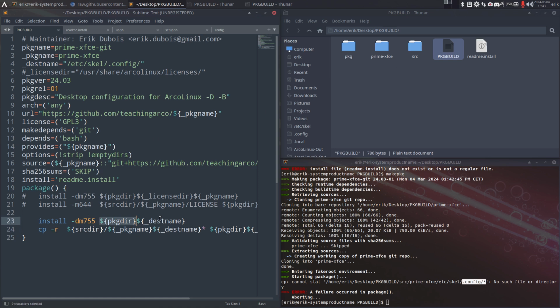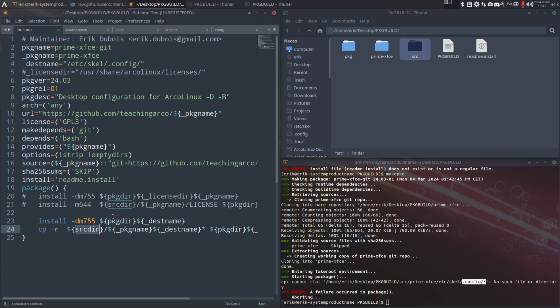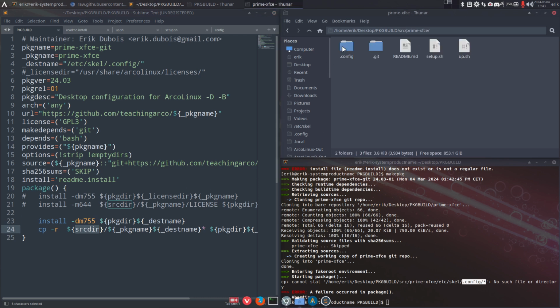Create package dir, destination name. Package dir, destination name. Check. etc is here, scal is here, config is here, and nothing is here. So that's the source, meaning source dir is this thing. Package name is prime xfce. Destination name is the thing up here, etc scal config, and we have config.